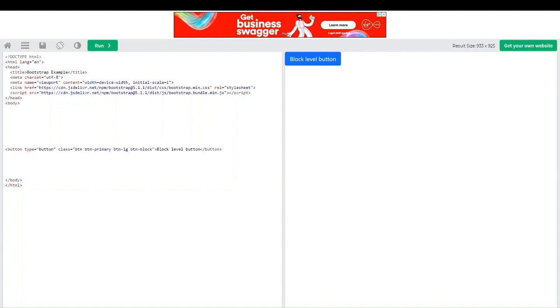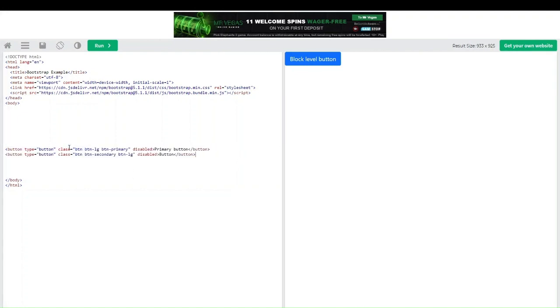That all becomes predetermined with the style classes that you add as well. You can make buttons look inactive by adding the disabled Boolean attribute to any button element. If we take this button element out and add this, you can see that these buttons are disabled.